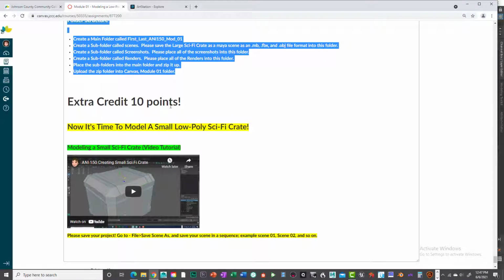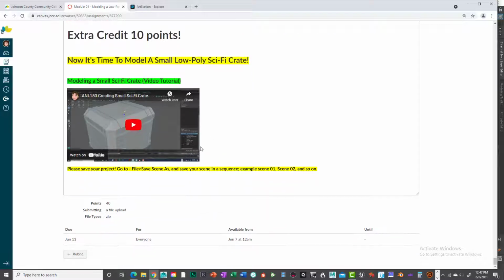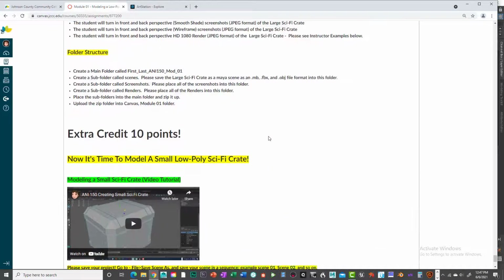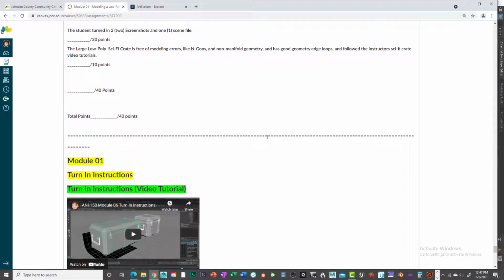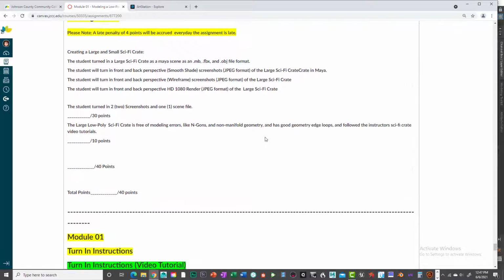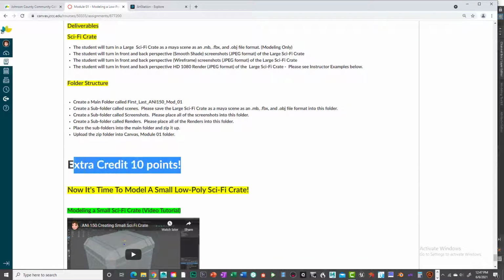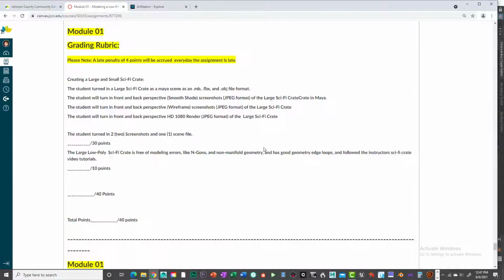And then I have extra credit points for, if you want to do a smaller one as well, you can get up to 10 extra credit points for doing the small crate too. And that kind of gives you 10 extra points, which really comes in handy if you miss a quiz, or if you miss turning in a discussion by accident. Then those points will really add up and help you. Okay? So I always tell students to do the extra credit points.